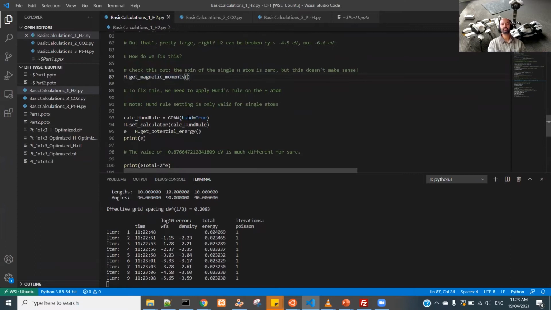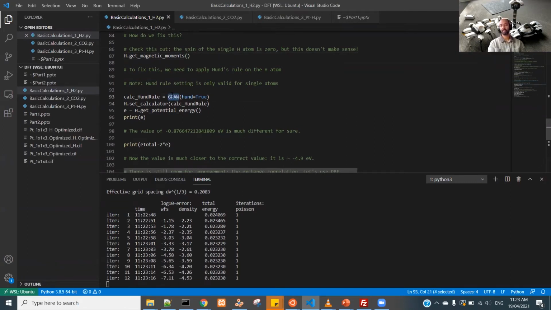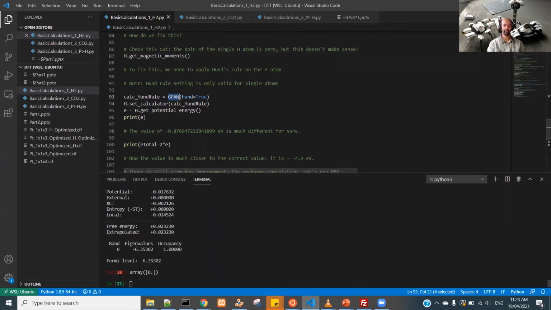So in order to fix this situation, we want to apply Hund's rule by setting hund equals True in the GPAW object. And by the way, this is only valid, here you go, so that's the magnetic moment, and it's 0 for the H atom. This is only valid if you're doing a single atom calculation, obviously, because Hund's rule applies only for a single atom. So I'm going to change the calc object, the GPAW object, and I'll create a new one with hund equals True, and let's redo this calculation here.